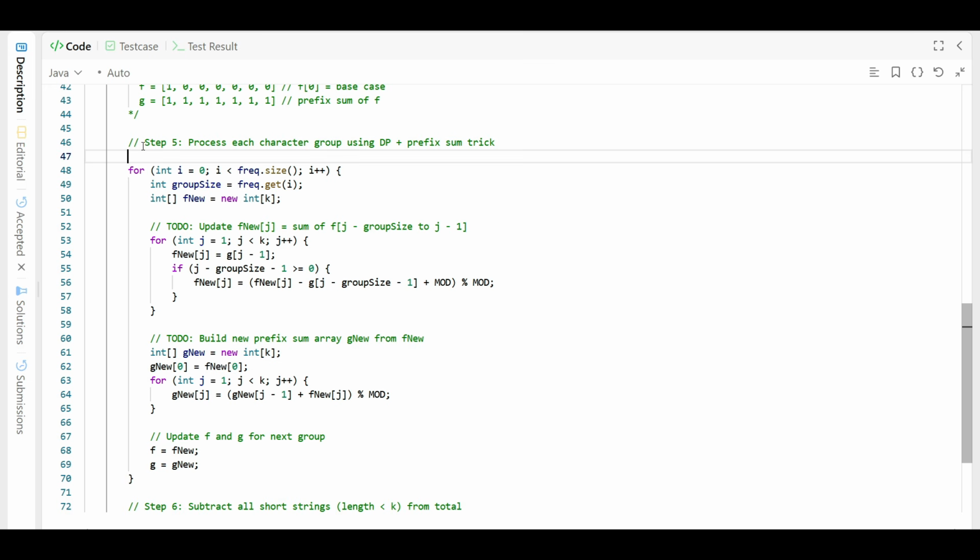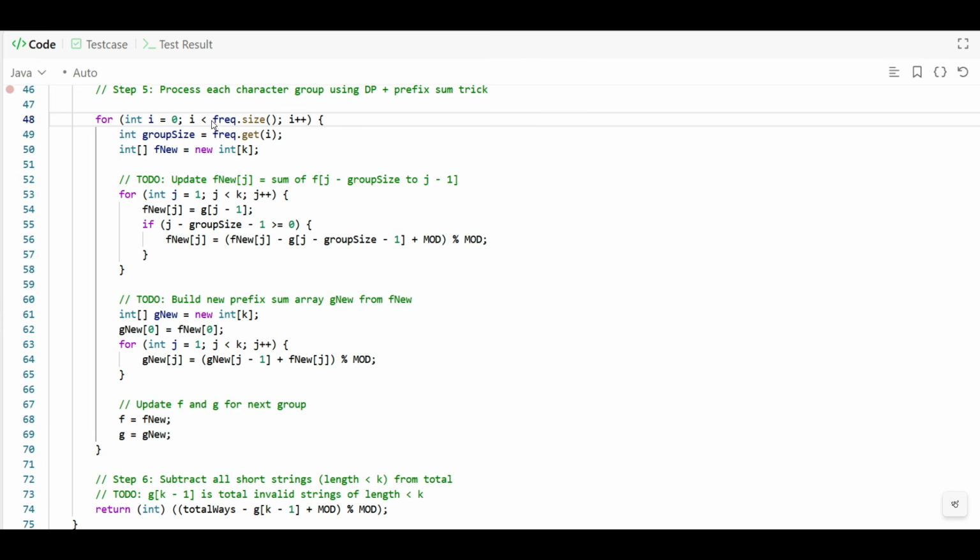Now we'll process each character group using the dp and the prefix sum. Let's see how. We'll process the groups one by one in this loop. Let's suppose group 1, whose size was 2. The groups are a, b, c and d, and each group size is given. So for group 1, size is 2, correct? We'll get the group size here.